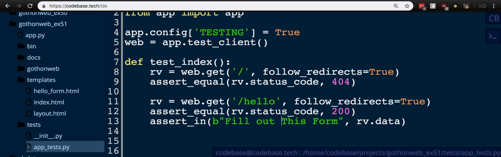So assert in means that in rv.data, which is the response that we get back from invoking hello, somewhere in there will be a string that says fill out this form.